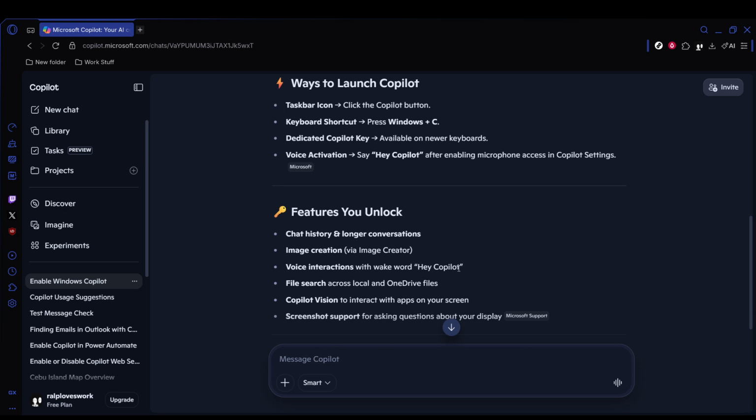If the icon doesn't appear immediately, give your PC a moment or check once more that all updates were fully installed. That's all it takes to bring Copilot to your Windows 10 machine.